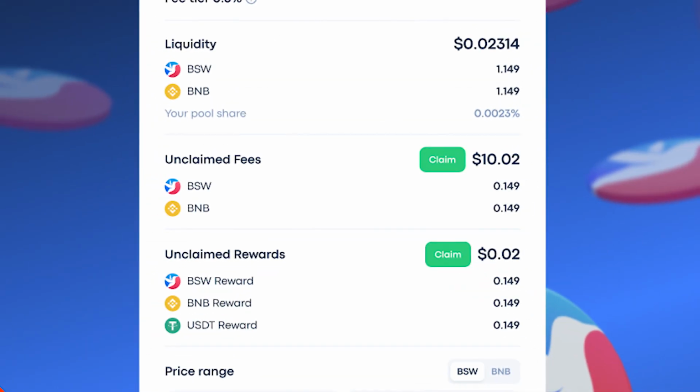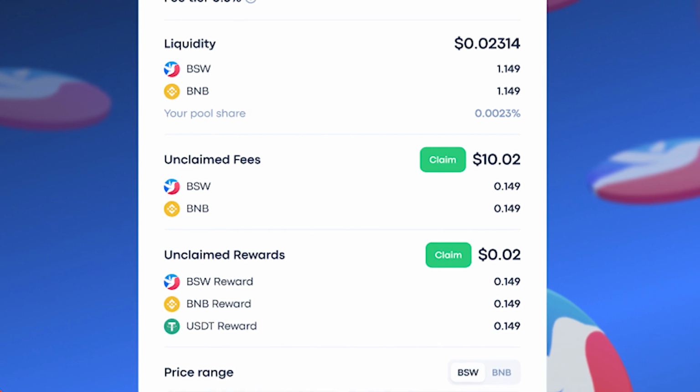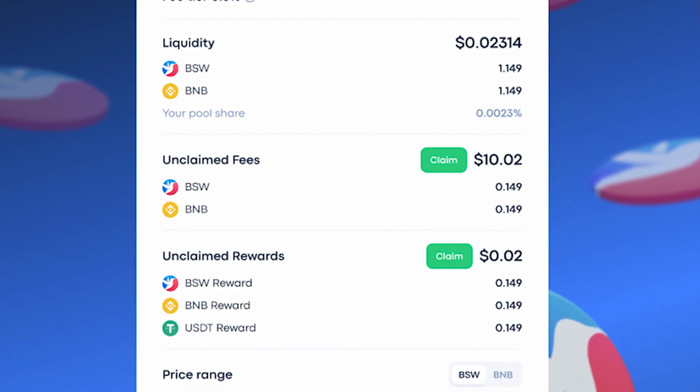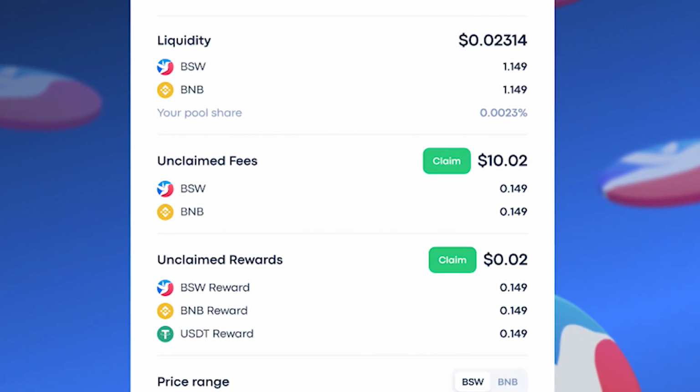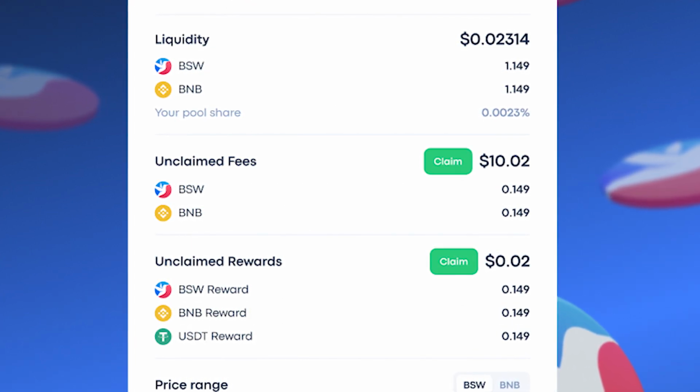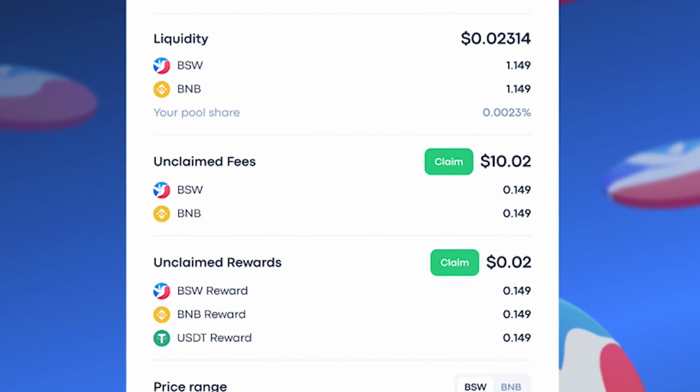Also, when you withdraw your liquidity, the fees you have earned from trades will automatically be withdrawn along with your liquidity. So to save on fees while withdrawing liquidity, you don't need to do it manually; only BSW rewards need to be claimed separately. Basically, we have covered all the main functionality and changes in Biswap V3.